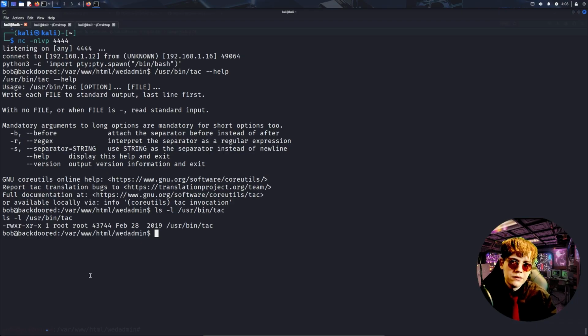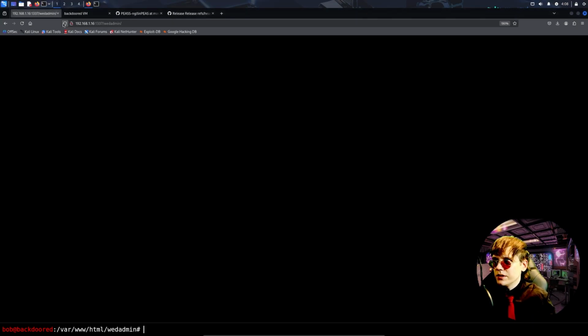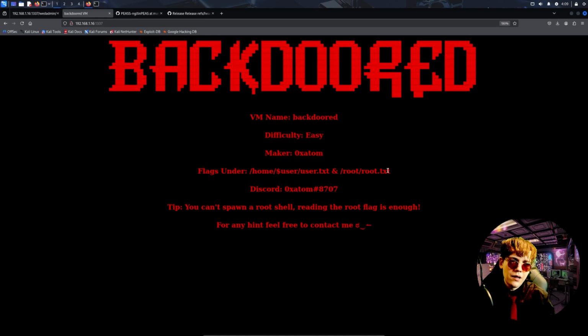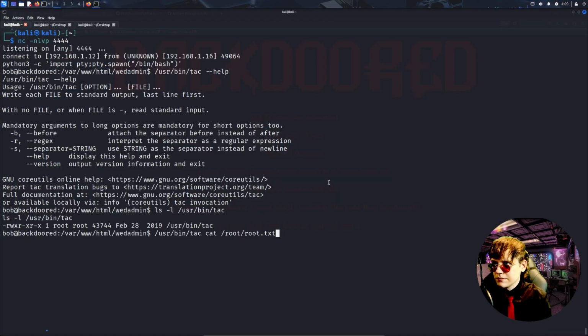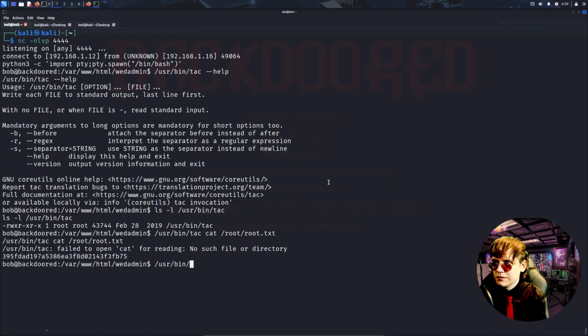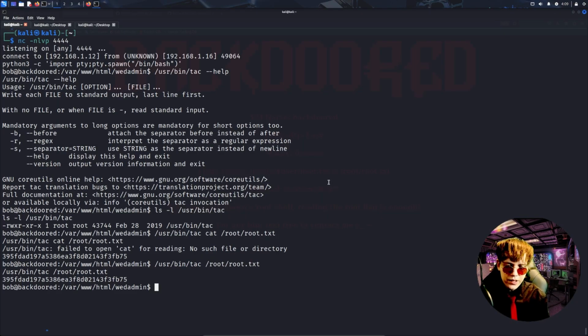So maybe we can read all the files that belong to root with this program, even if we have a lesser privileged user. So user bin cat root, because we read from here that this was the file path. What the hell am I doing? And we find the root flag.